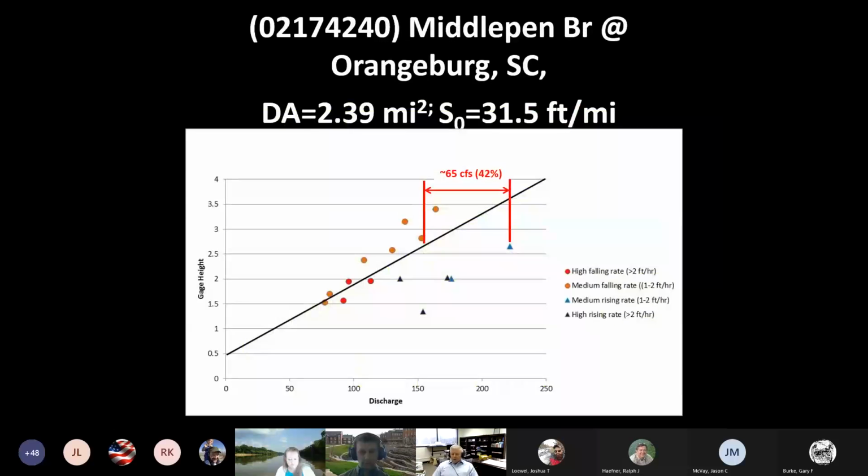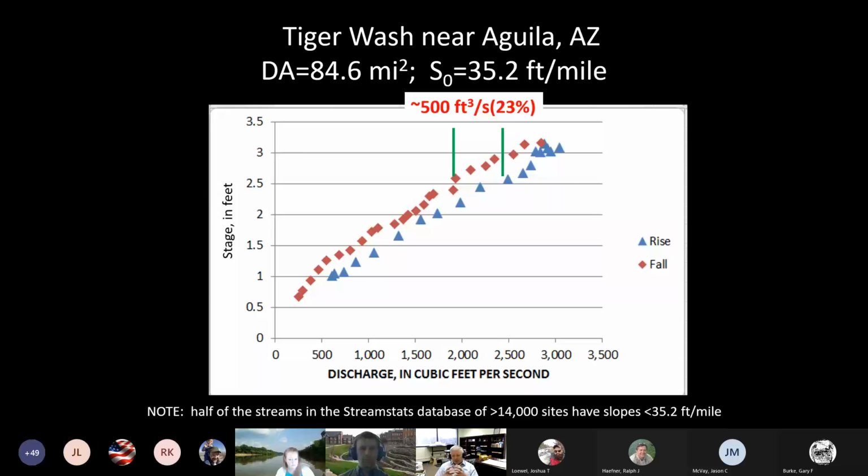It just doesn't happen on those very low gradient sites, half a foot per mile. This is some data from a site in South Carolina where we've got 31.5 feet per mile, and you can see the loop is basically 42% of the discharge at the middle part of the rating curve. Just so you don't think this is an East Coast problem, or an Eastern United States problem, this is from a site in Arizona where we were looking at about 23%, again at 35.2 feet per mile. You will note at the bottom that over half the StreamStats database sites, that's 14,000 sites, have slopes that are less than 35.2 feet per mile. So this has the potential to be a large problem.